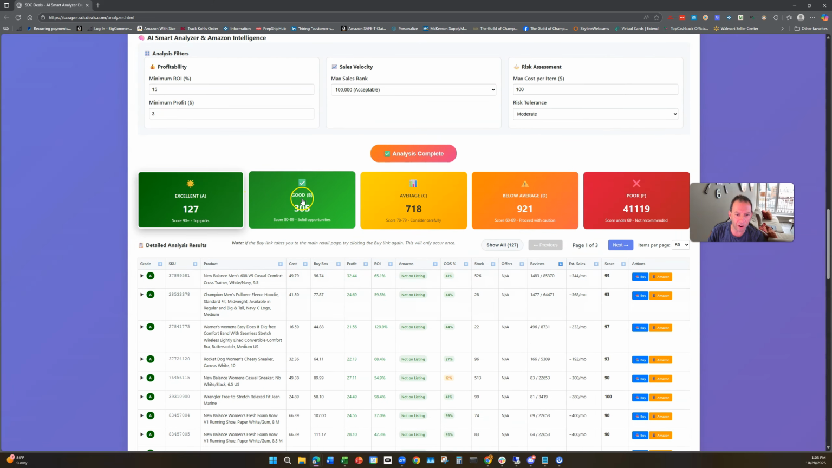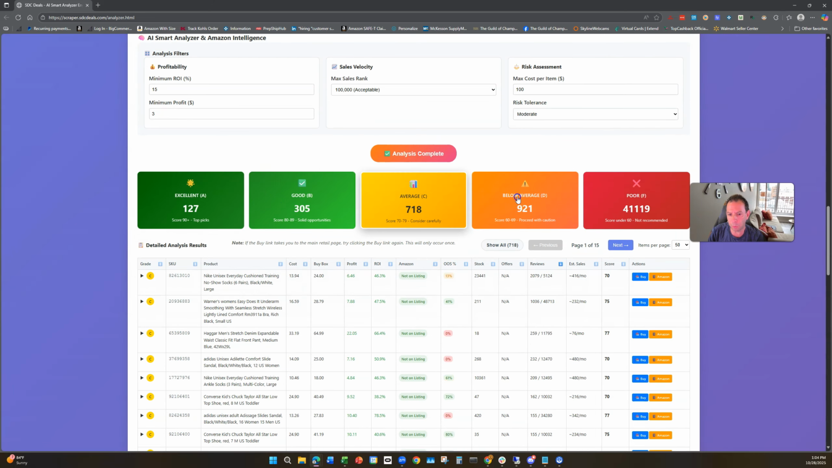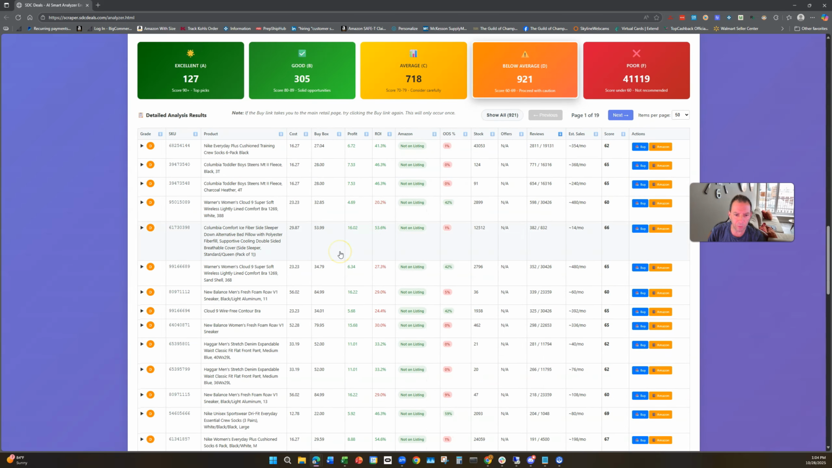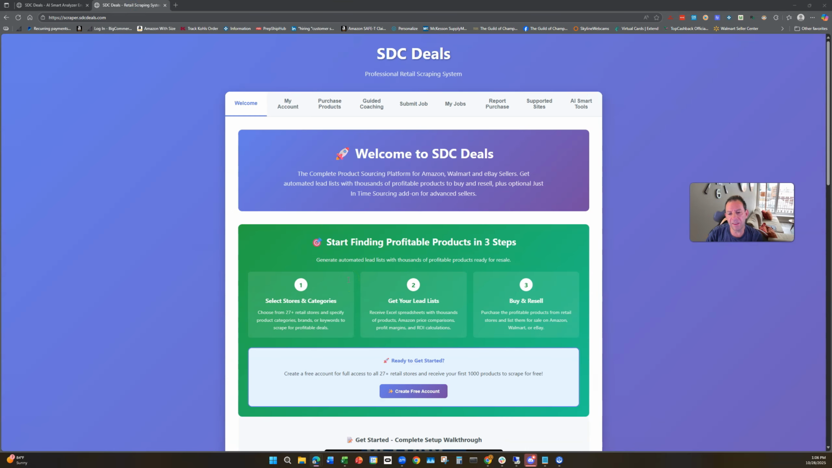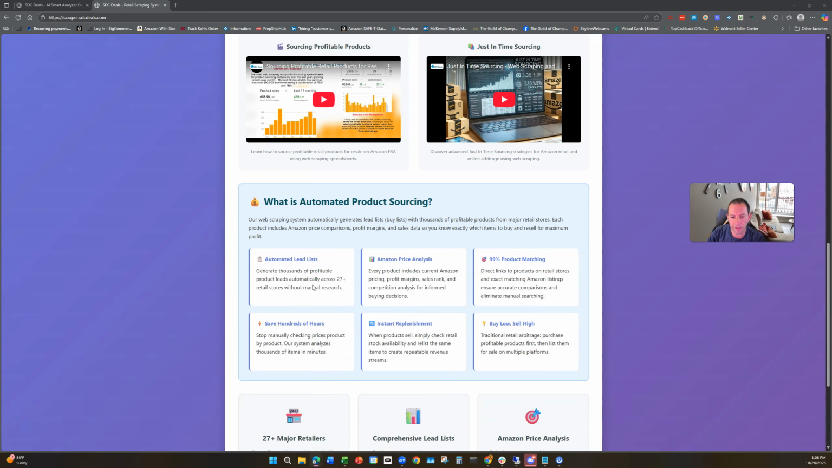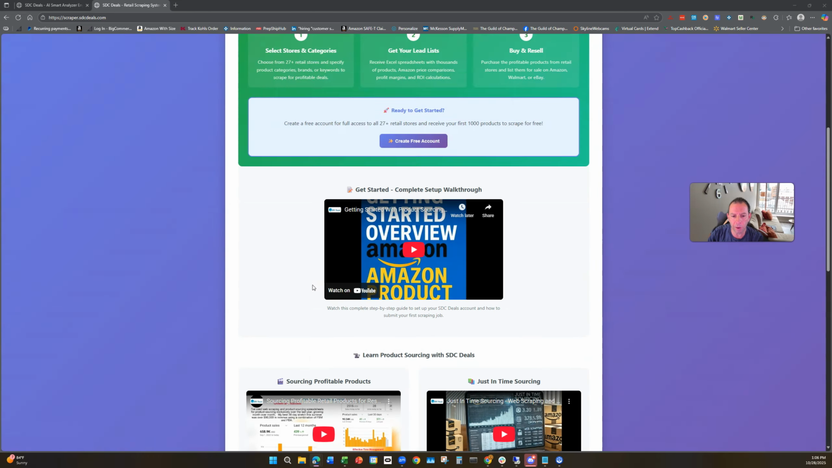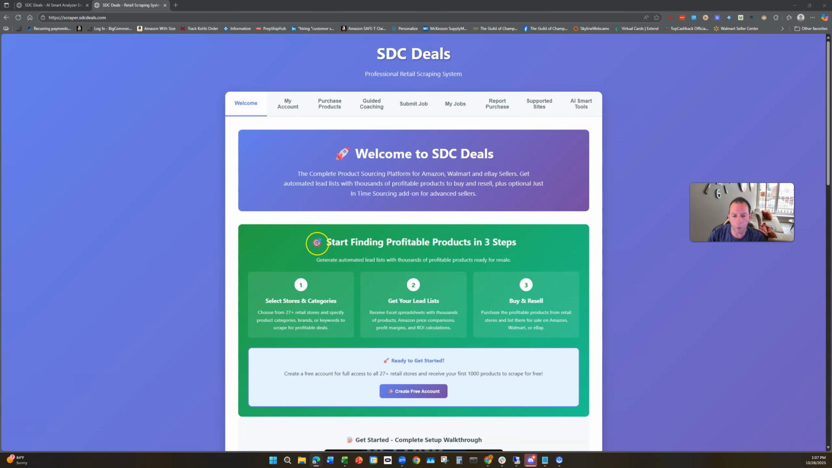And you can see there are excellent, good, average, poor, and the nice thing is with the automated scraping, you can generate these lists on your own on demand. So this is a web-based software sourcing tool that downloads information from retail stores such as Black Friday sales, clearances, coupons, things along those lines, compares those products directly to Amazon, and shows you exactly which ones are profitable that you can purchase for retail and online arbitrage.